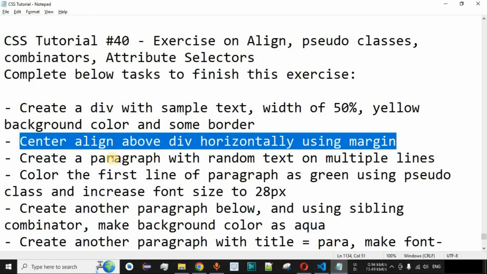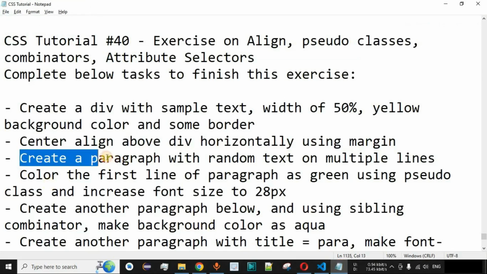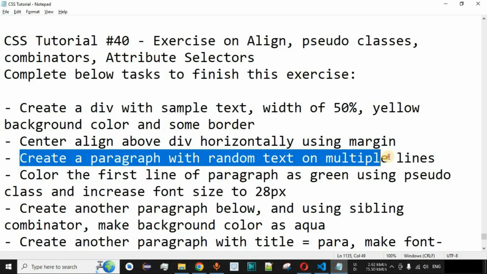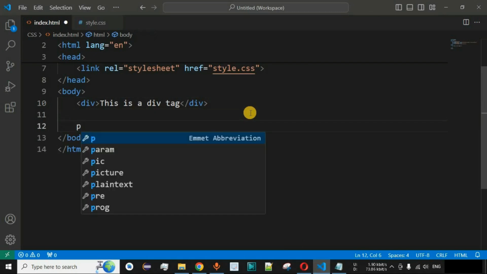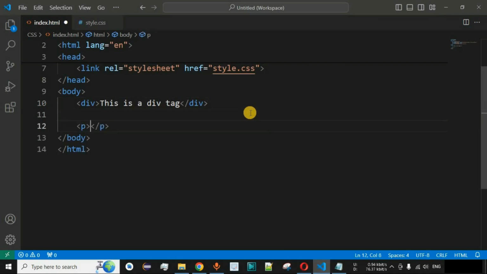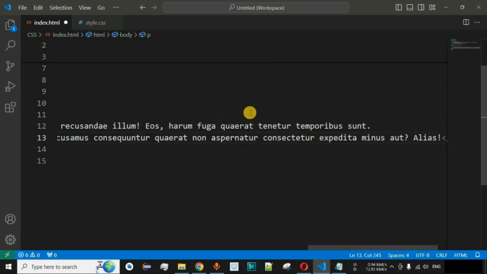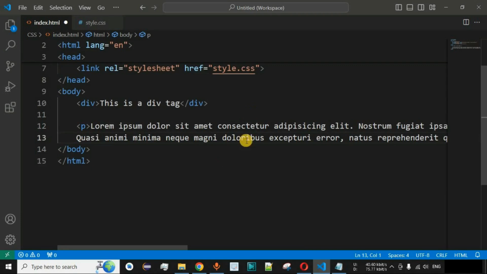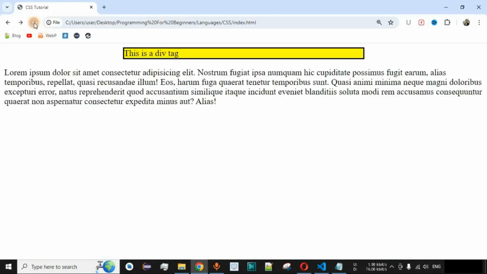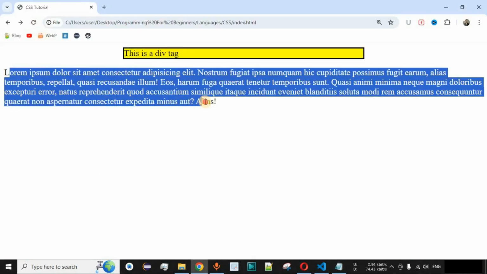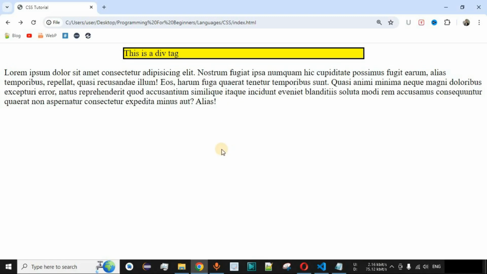Now guys, let us move to the next task. Over here we need to create a paragraph with random text on multiple lines. So inside the HTML file, we need to create the p tag, that is the paragraph tag, and generate some random text. Let us use the lorem Emmet abbreviation in order to generate some random text that will be displayed on multiple lines in the web browser. Let me save this file and reload this page. As you can see, multiple lines are getting displayed inside the paragraph tag.